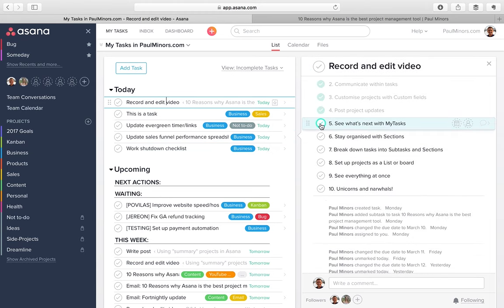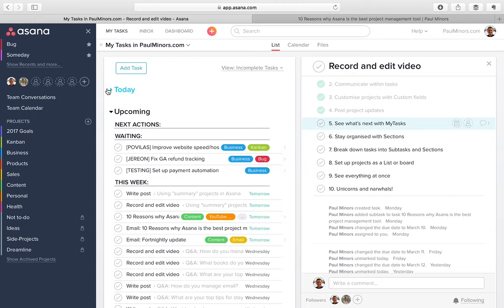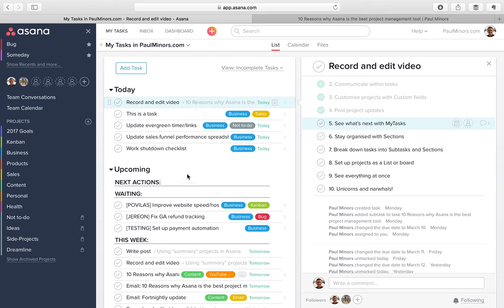So seeing what's next with My Tasks is a really great feature of Asana, probably one of my favorite features. And this page that I'm on right now, My Tasks, is probably the page that you'll use the most as you're using Asana. It's where you prioritize your tasks, you see what you need to work on next. And other project management tools have similar features. They show you the next 7 days, but these sections, today, upcoming, later, are what I think make Asana particularly powerful, is it moves them through the sections for you.